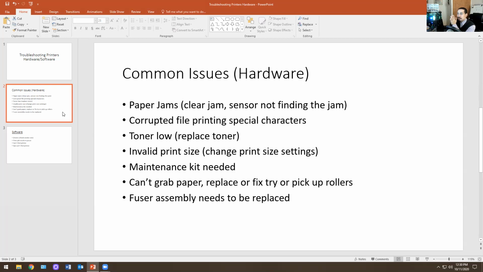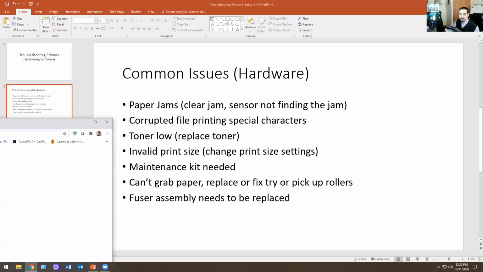Other issues is we have a corrupt file. If someone sends you a PDF and that PDF is corrupted, you get a bunch of gibberish on the paper that's starting to print. Let me show you a screen of it.